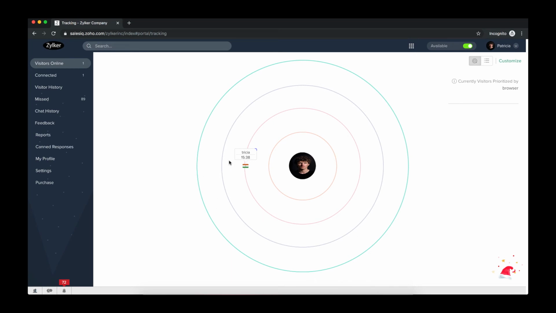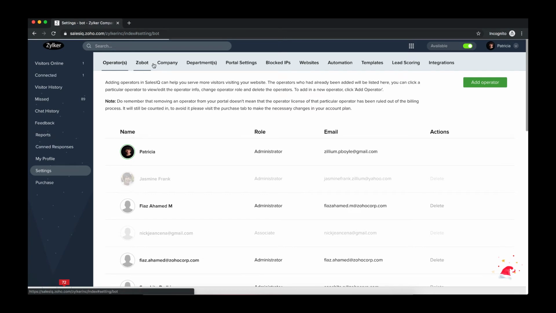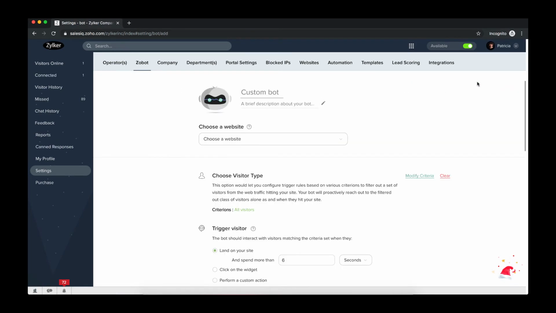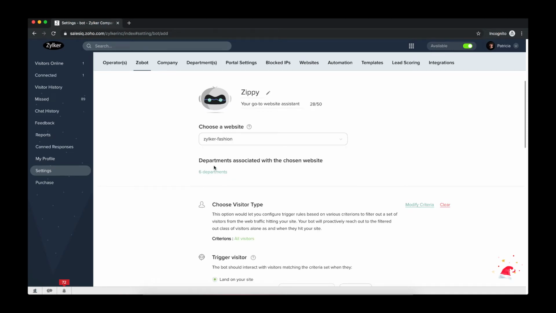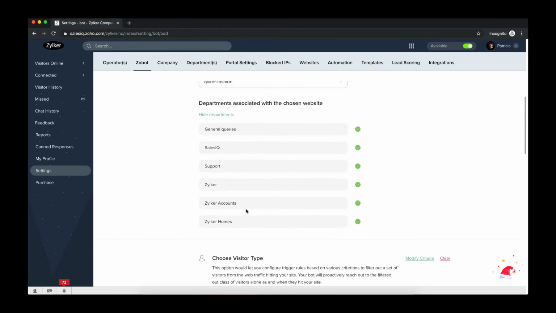So this is my Zoho Sales IQ portal, and here I'm going to navigate to settings, Zobot, and then click on add bot. All right, so I'm going to give my bot a name and a description. And I'm going to choose a website to deploy my Zobot on, and following that I will have to choose a department.